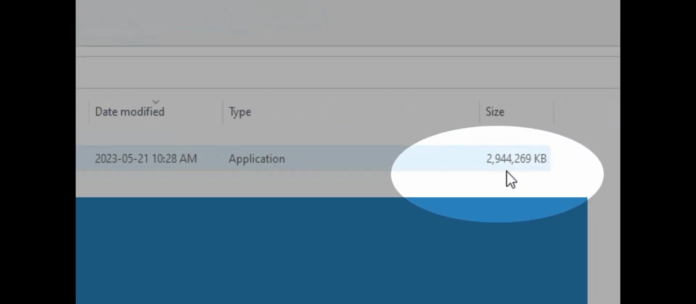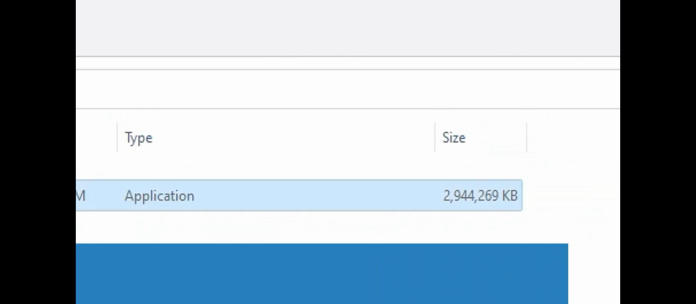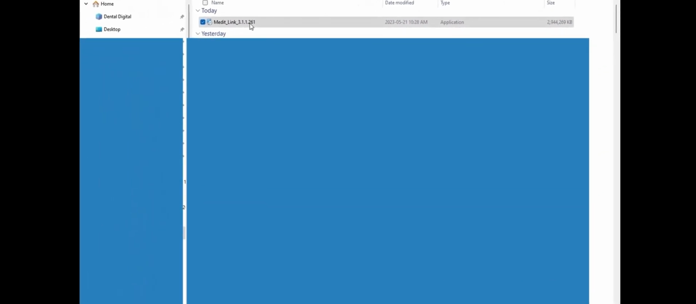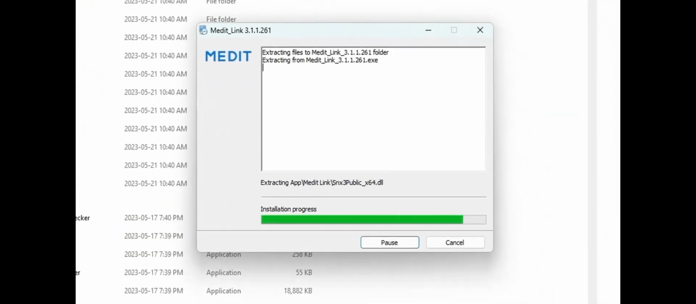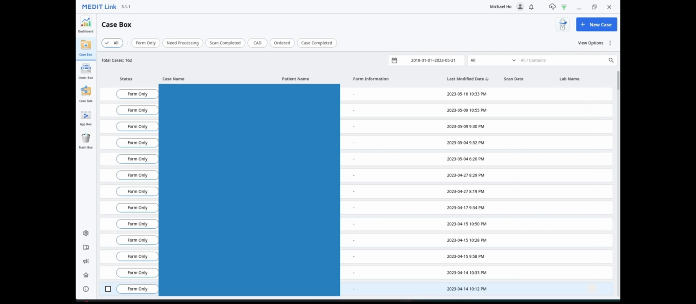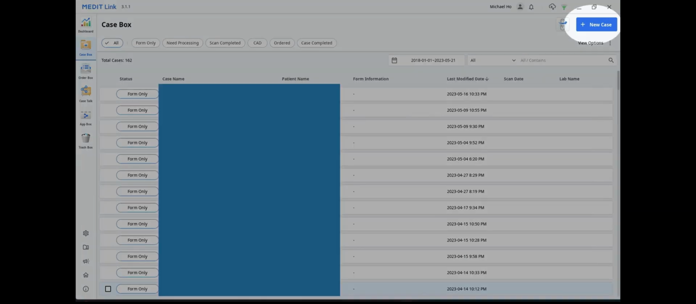You will find the download in the default download folder. The Medit link installation is there. Click it and follow the prompts to install. After installation, open the Medit link program.